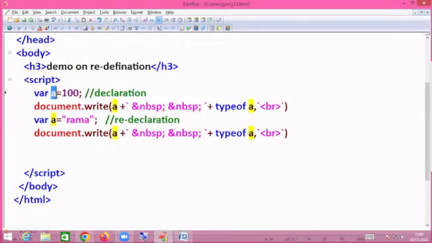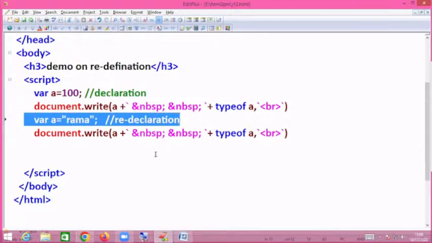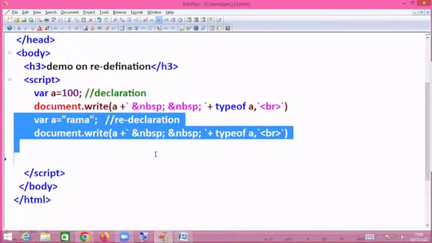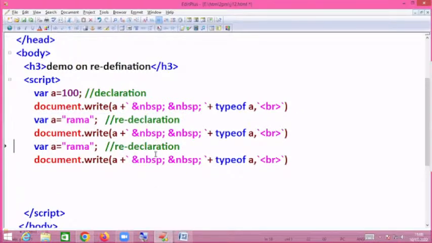So this A is the water bottle. How many ways do you want to use that bottle? You can use it in any number of ways. So can I redeclare it one more time, sir? Yes, sir. So this time I'm using it for storing a Boolean value. One more time redeclaration.